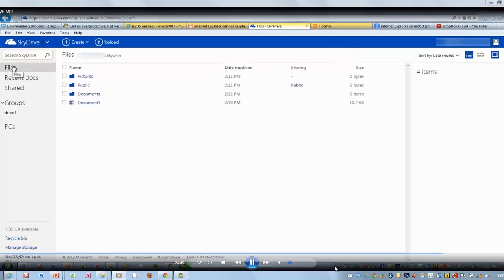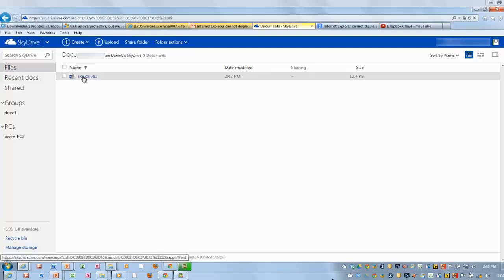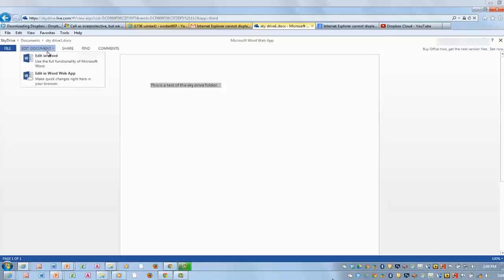And let's take a look to see if it shows up over here. So here it is. This is a document we created using the Microsoft Word from our PC. Saved it to the Skydrive location on the PC. And now it's synchronized with Skydrive in the cloud. So the document is available that I can access from anywhere.